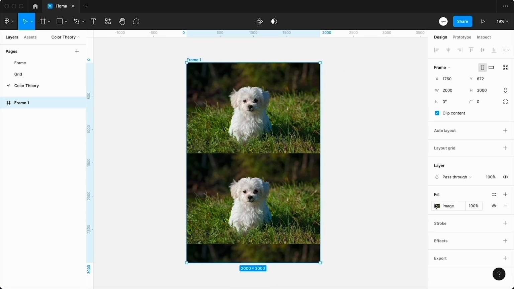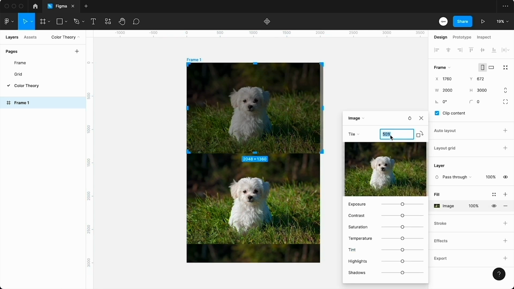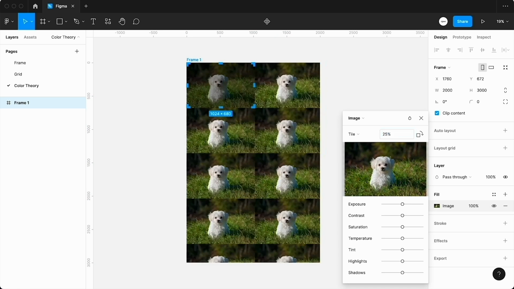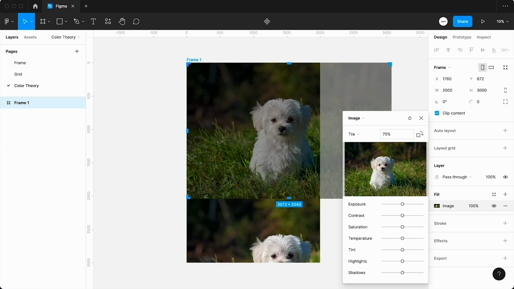The way tile works is it tries to fit the whole image in the frame, and if there is a remaining space, it will repeat the same image. You can also change the number of tile from here. You can increase the number of tile by decreasing the percentage value and vice versa. Now let's understand these image correction options. For that I will change it to fill.